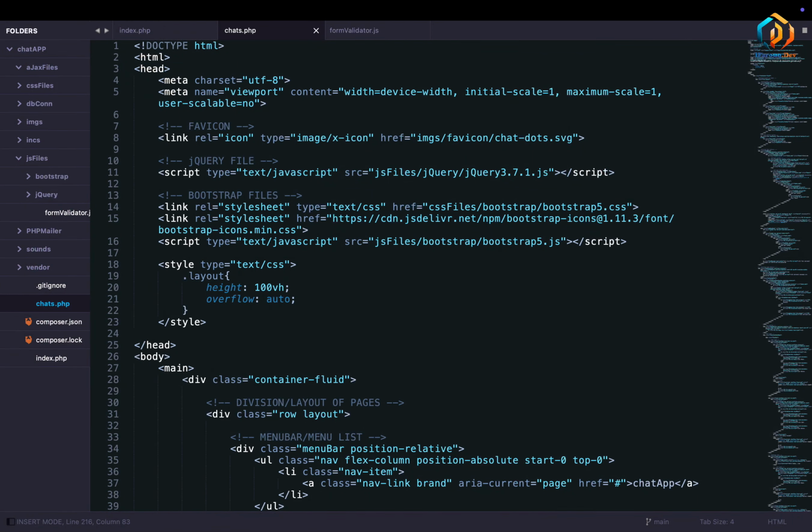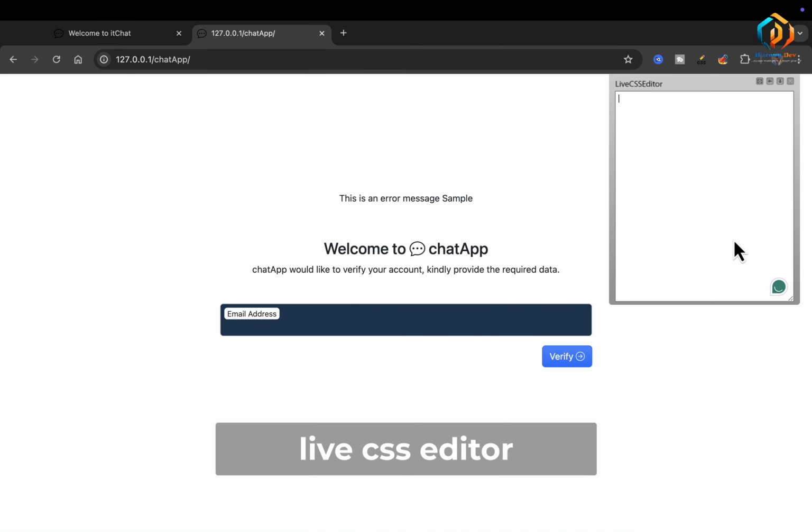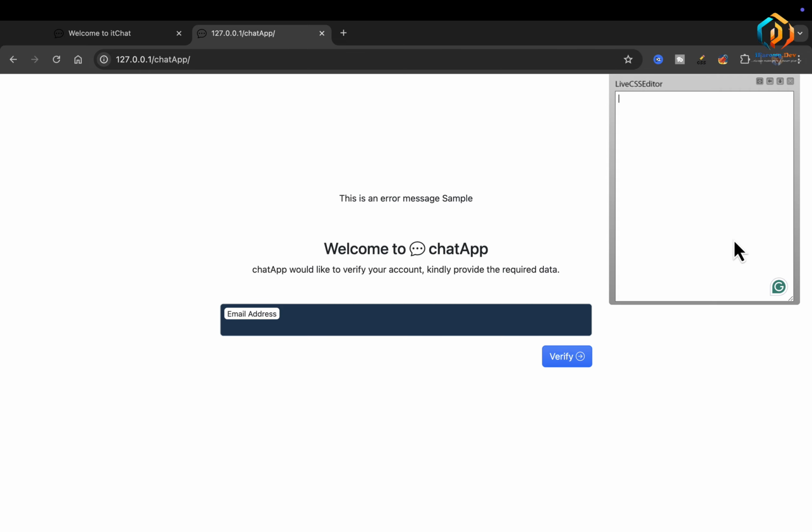Well, without further ado, we are getting started. But I would like to recommend using a Live CSS Chrome extension first, for you to see it more effectively. You can also get it from your Chrome Web Store if you find it useful. Okay, let's get started.